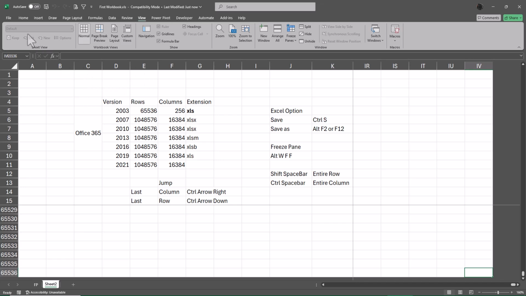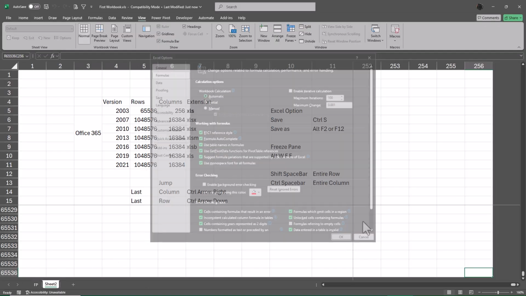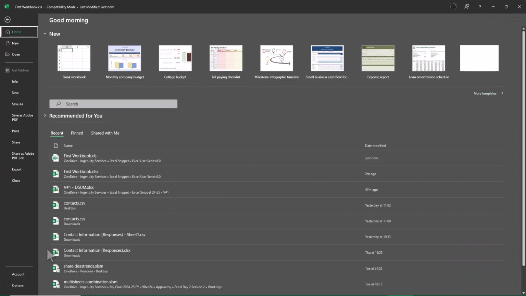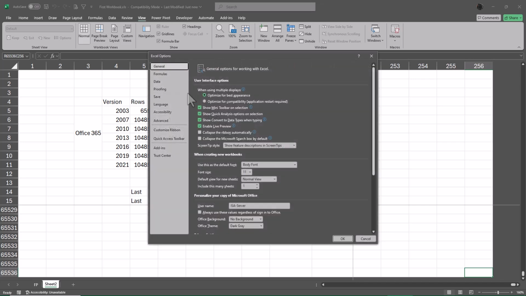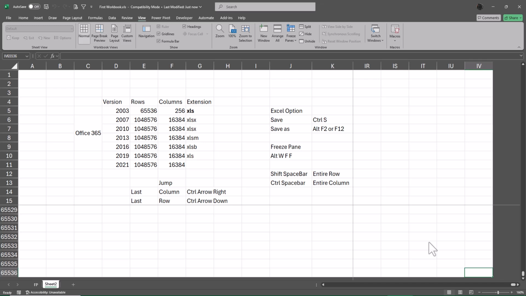I'll go back to my file, then to Options, Formulas, check the R1C1 button and give an OK. The number changes here. Now we can see 65,536 rows and 255 columns are available in my data set automatically. Let me bring back the alphabets again. Let me jump back to my options. I'm not using a keyboard shortcut here. I'm navigating via the mouse so that you know where this option lies.